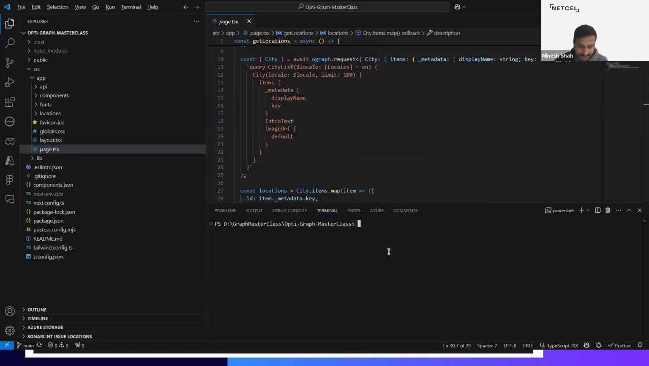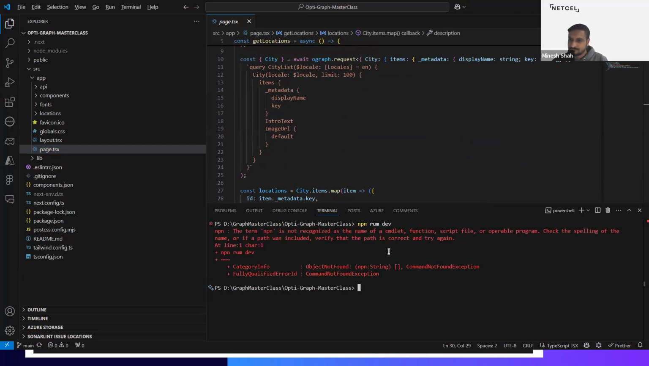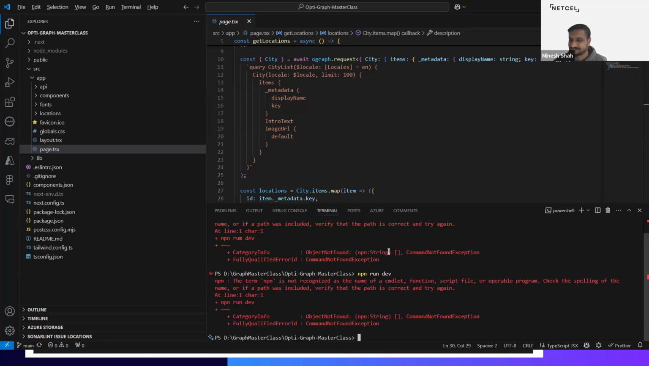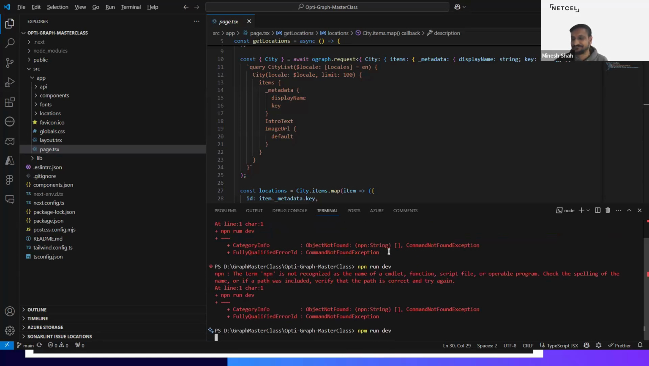So if I just show you this running, oops, that's a typo. And there's a one there as well. Let's try that again, npm run dev.